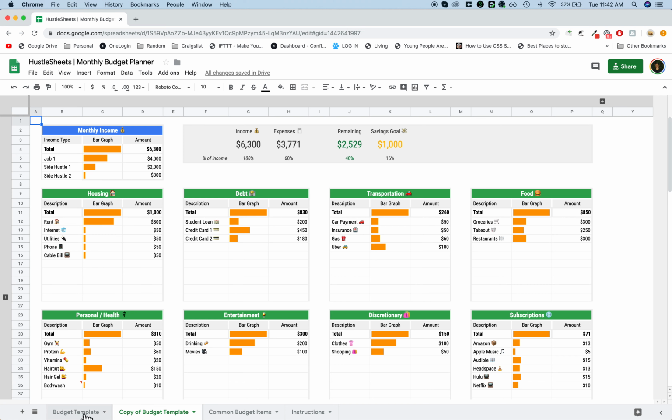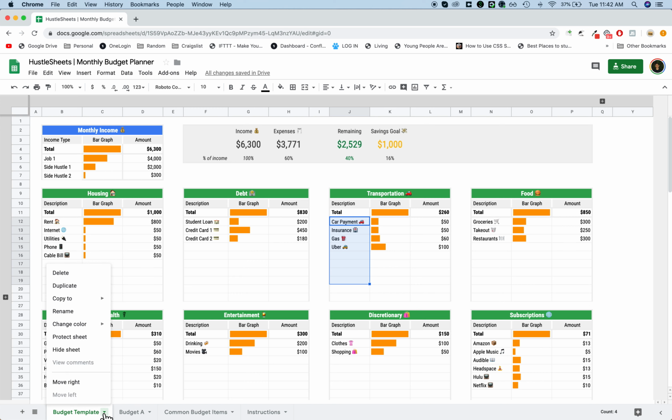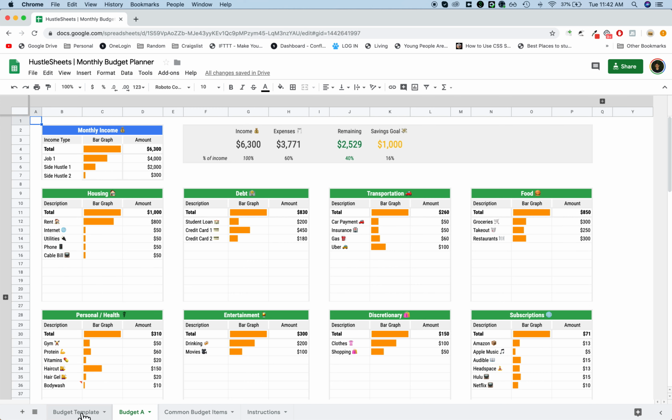And what you can do is name it, let's say, budget A, whatever. This way, if you mess anything up on this spreadsheet, you always have the original tab to go to. So just make a copy of it and keep it around just in case you make any mistakes or you want to revert back to the original, whatever. So that'll be really helpful. I'm going to delete this.